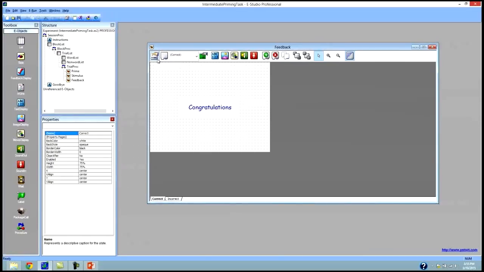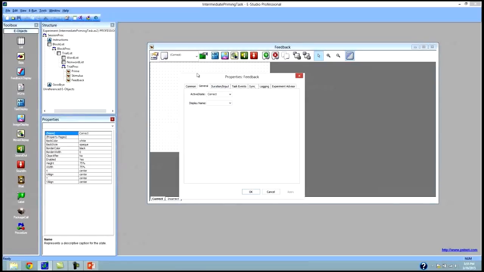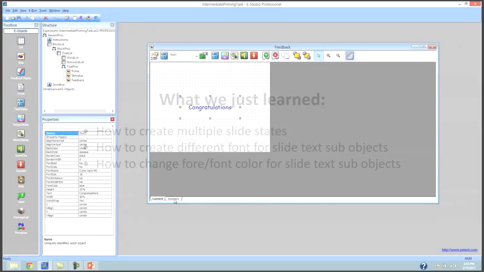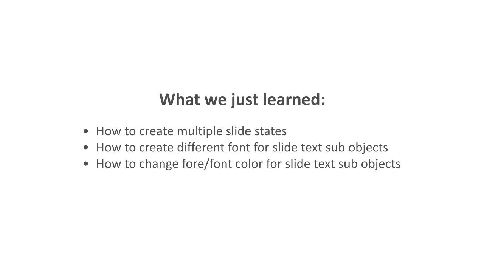And let's check on the properties page here by clicking on the properties page icon at the upper left hand corner. Click on the duration tab, and 1 second should be enough. So let's click OK to dismiss this. Now if you would like to pause and catch up at this point, what the feedback object demonstrates is how to create multiple slide states. It demonstrates how to create different font for slide text subobjects, and how to change the forecolor or font color of slide text subobjects.